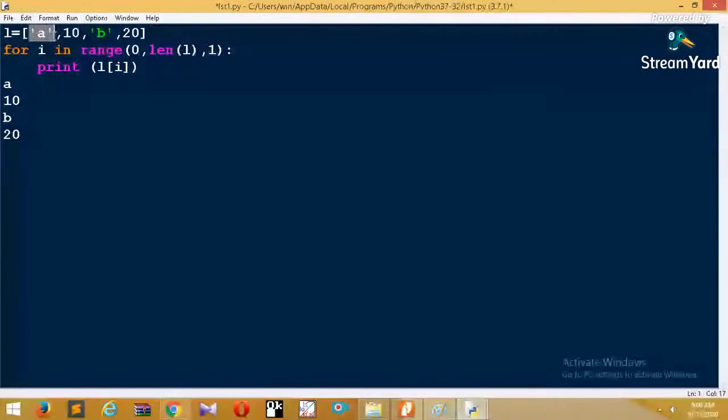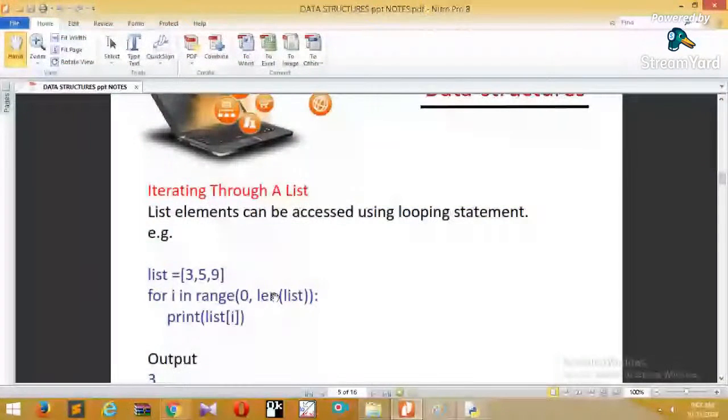The first one is 0, so it is fetching the 0 position. Then 1, it is fetching 10. Then position 2 is B, so it is fetching B. And position 3 is 20, so it is fetching 20. But we always have to remember, we have to go up to length minus 1. If we go beyond that, it will automatically raise an error, because the index always goes from 0 to length minus 1. That we always have to remember.